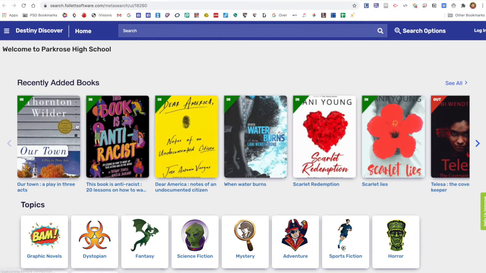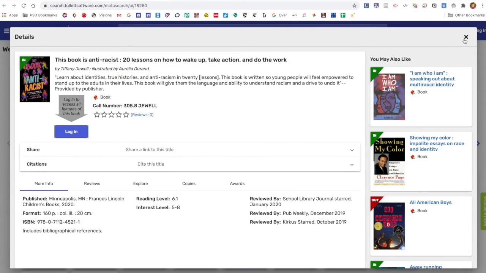When you get there, it'll show books that we've recently added, and you'll see whether they're available, whether they're checked in, or if they are currently checked out. If you want to know what the book is about, you click on it, and you'll get a summary of what the book is about.